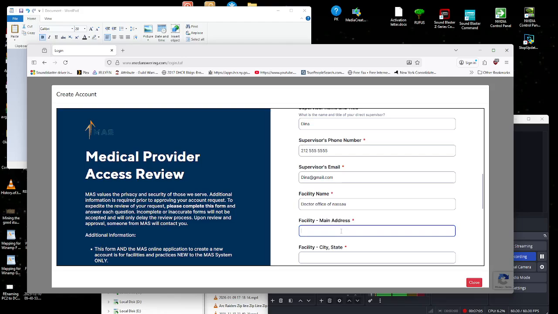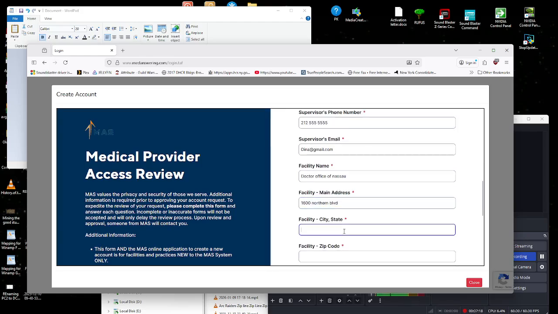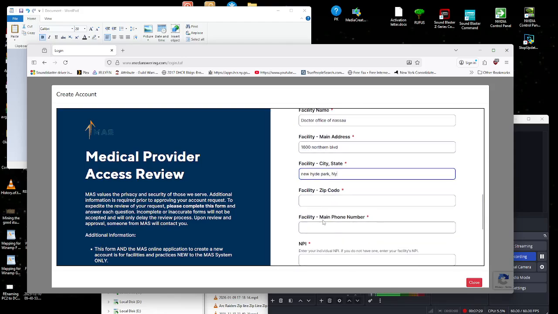Main address. Well, I put in 1600 because I don't use your real address. I don't know how the database is set up. Maybe you can't have duplicates. Boulevard. And I type in New Hyde Park. That would be New York. And here I put in 11040. That's the zip code for New Hyde Park. Okay, again, a bunch of numbers. Why do you need so many numbers? I don't know.